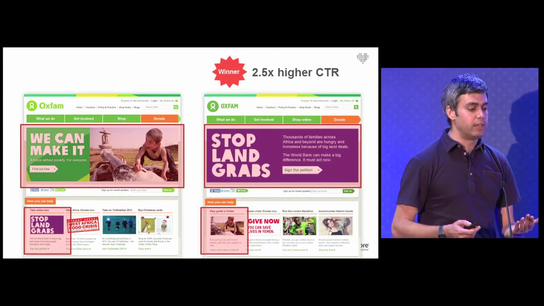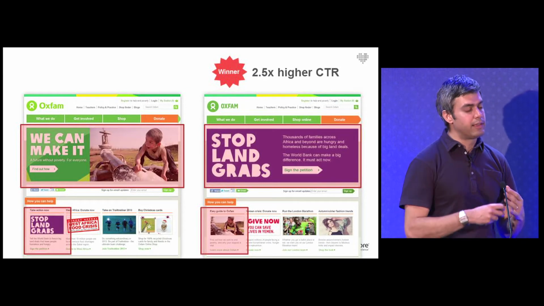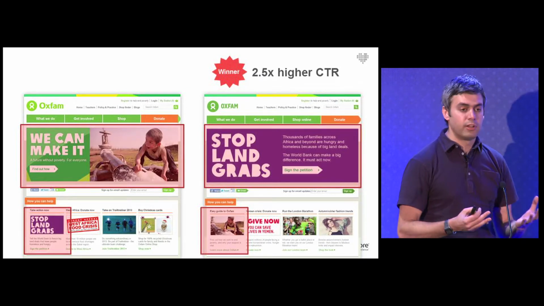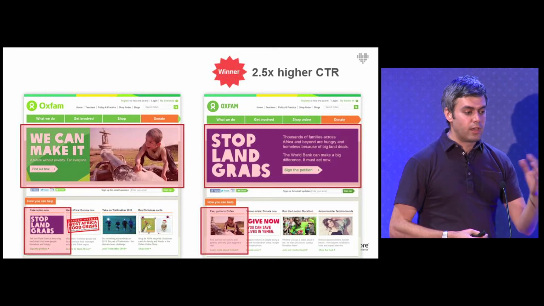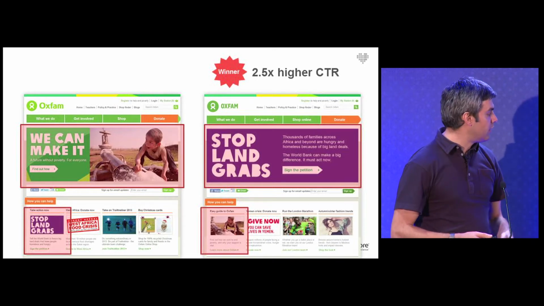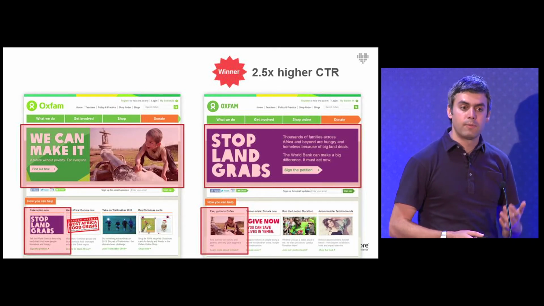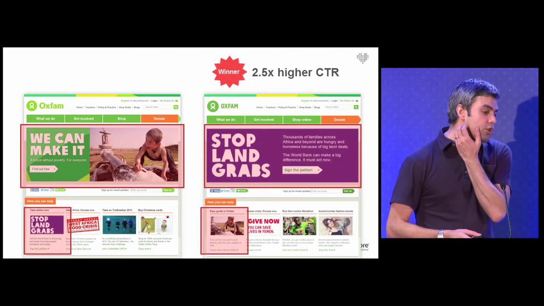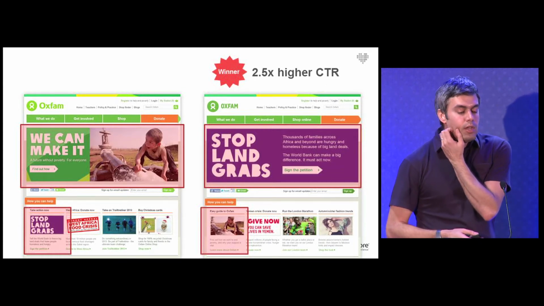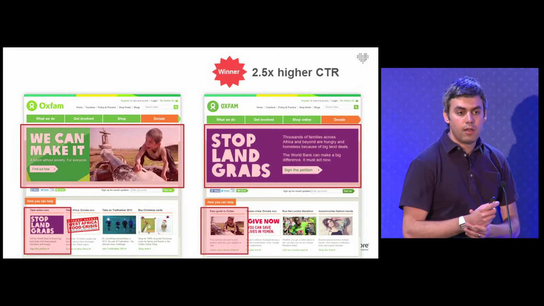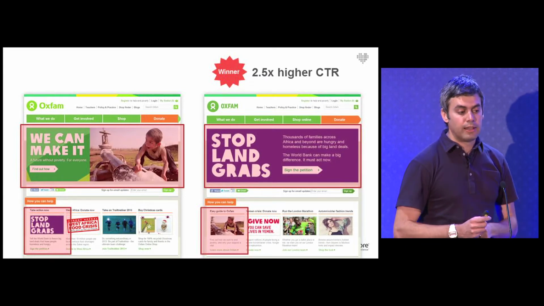And so our thinking was, do we test a brand message and a message about the organisation? So leading with the We Can Make It on the left, telling you about Oxfam's work and what they do. Or should it be more focused on one of our appeals and one of the campaigns, which is Stop the Land Grabs?